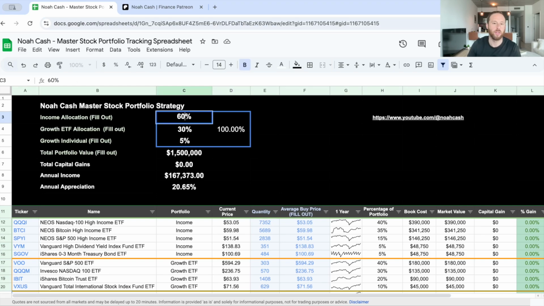And you can play around with this. If you want to go 60%, 35%. If you want to go 50, and then 10, and then 40. You can choose how you want to play with this. Right now, in this case, I'm focusing in on more income-oriented strategies. And the portfolio value in this case is 1.5 million. Again, you can adjust this as you see fit according to your strategy.